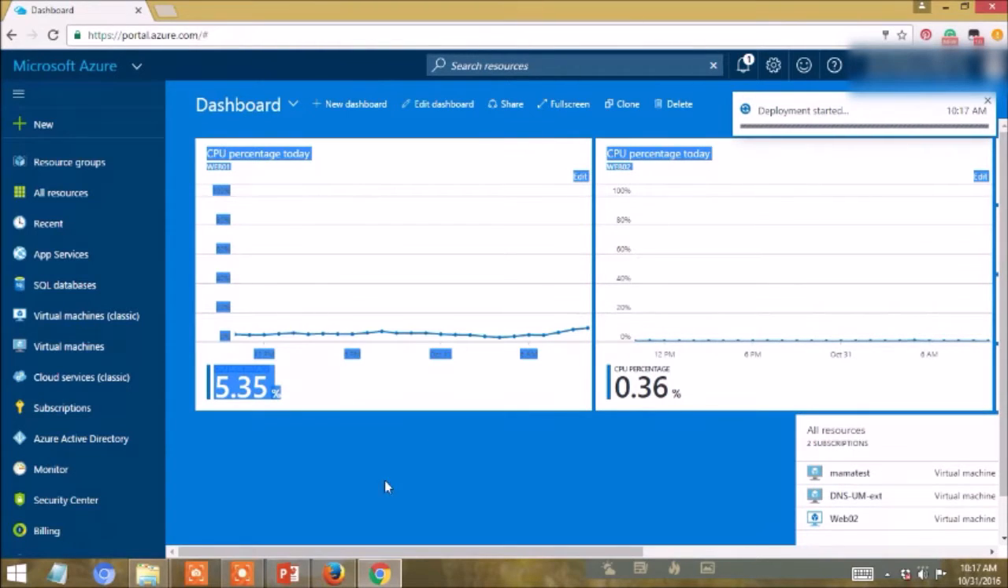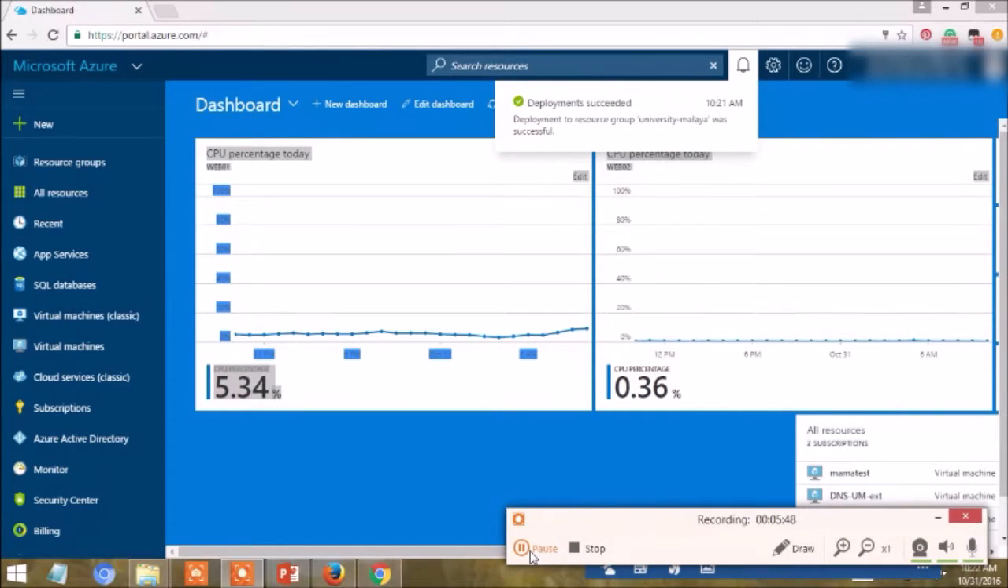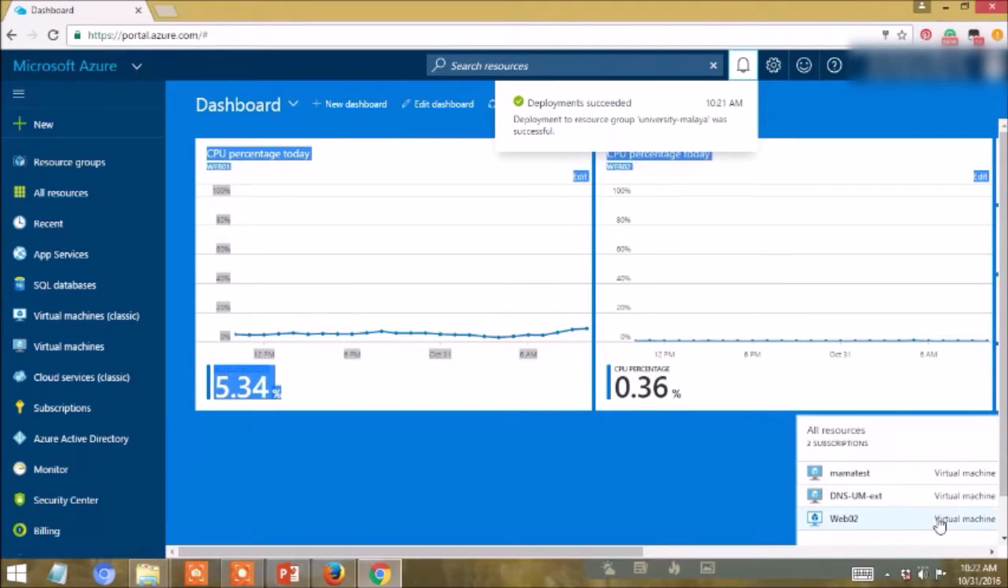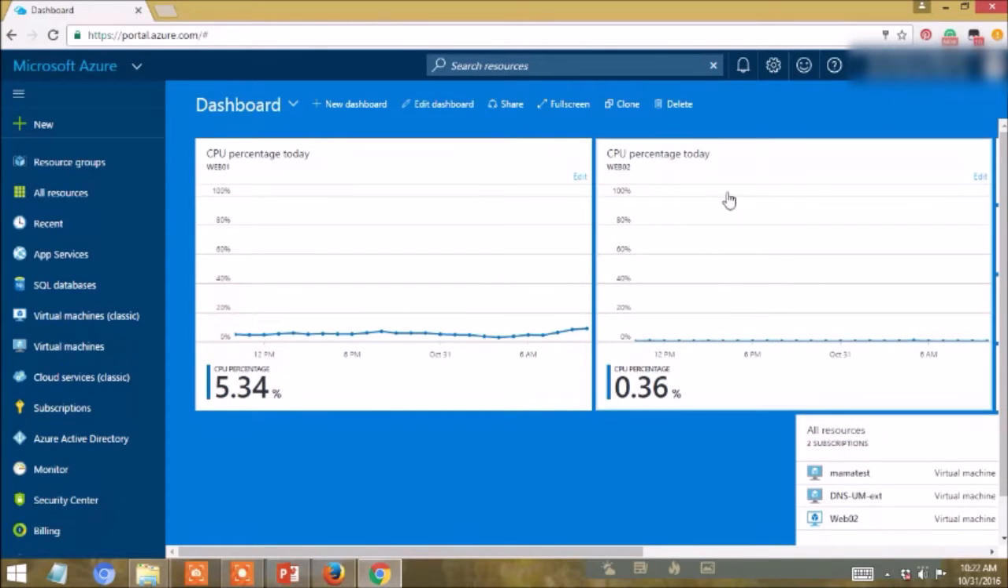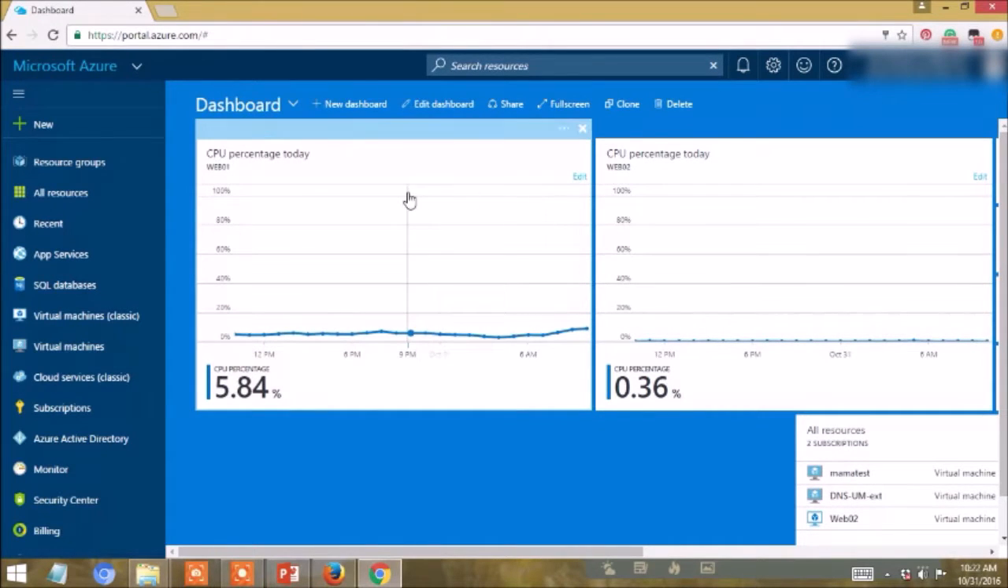The deployment is still in progress. As we can see here, the deployment is successful now, and now we are able to use the VM supposedly. As you can see from the dashboard, the CPU percentage for the VM is about 5.34%. It's very low.